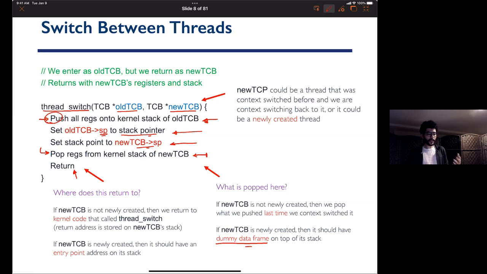Now, this also depends on this new TCB being a newly created thread or an old thread. If it is an old thread, then it's going to be easy, because at some point on that old thread, we called thread switch. So some function called thread switch.